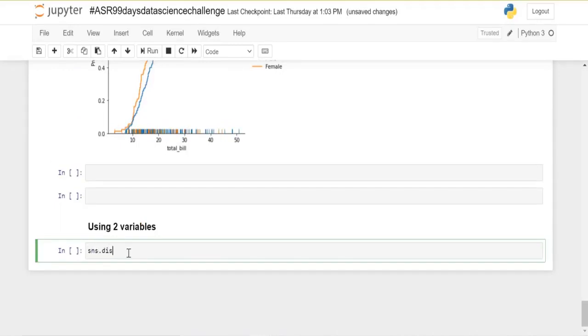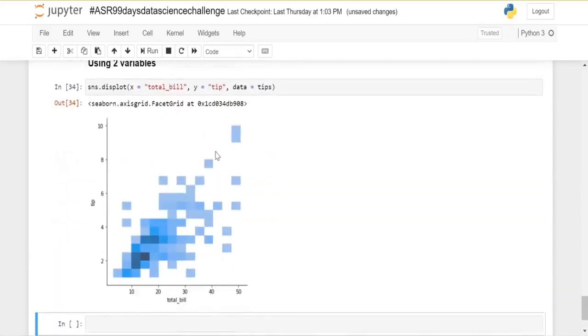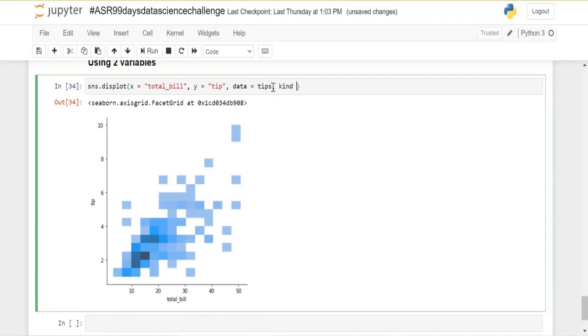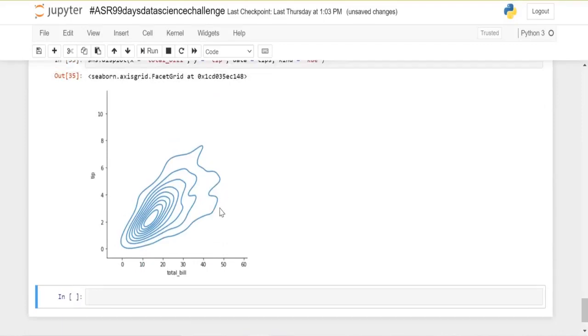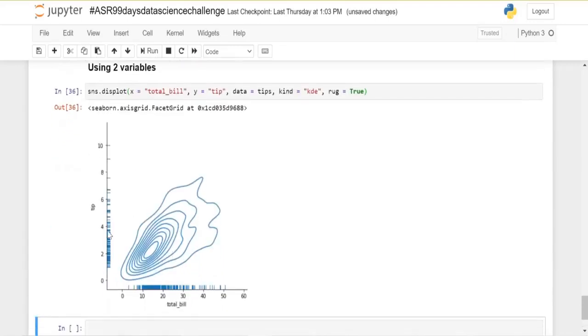So sns.displot, where I am taking my x-axis to be the total bill and my y to be the tip, and finally the data which comes from my tips dataset, and let's run it out. Oops, it is displot. And yeah, here is my displot. And now let's use the kind parameter. So let's use kind and change it to be kde, and here is our KDE plot for two variables. And now here also we can use our rug plot. So rug equals, and let's set it to true, and here it is.